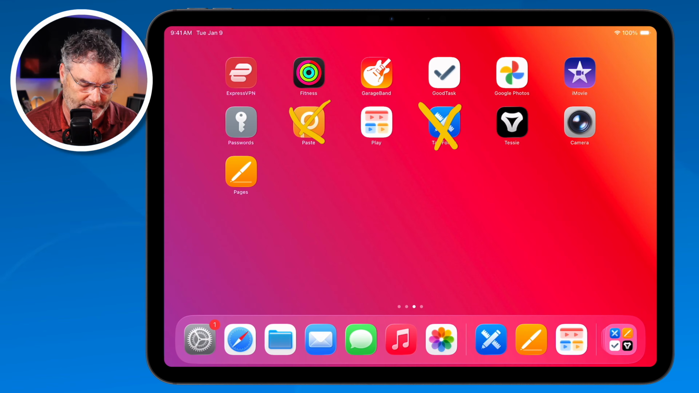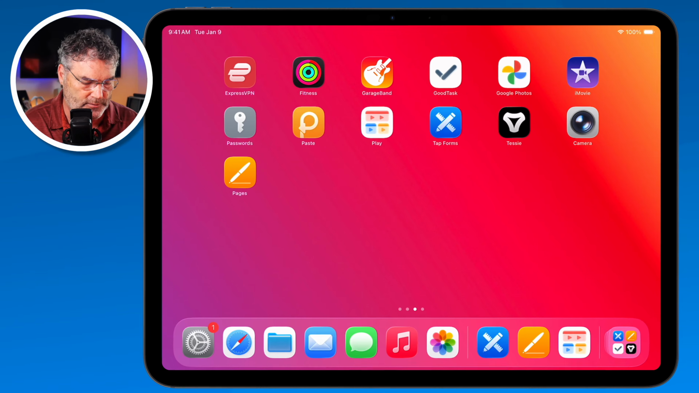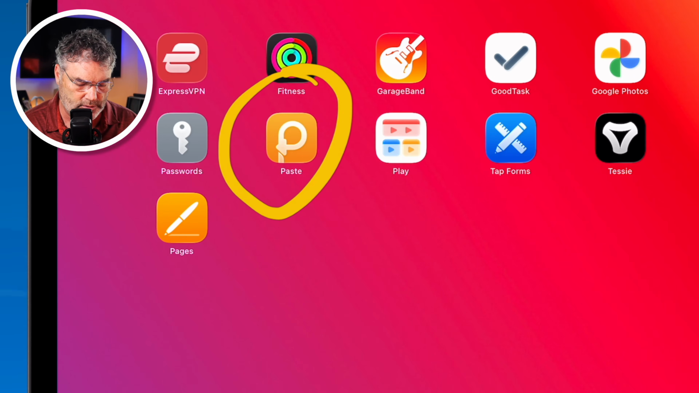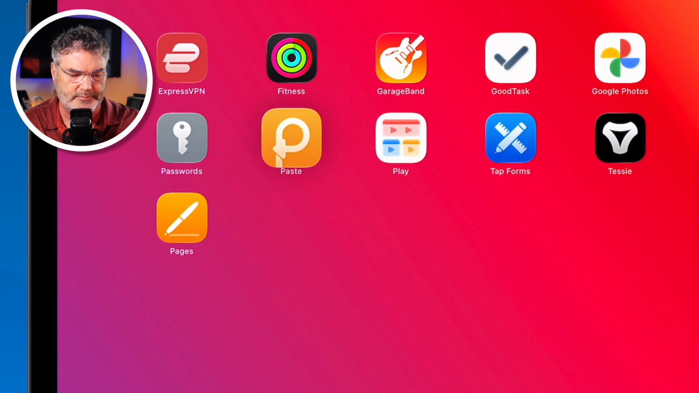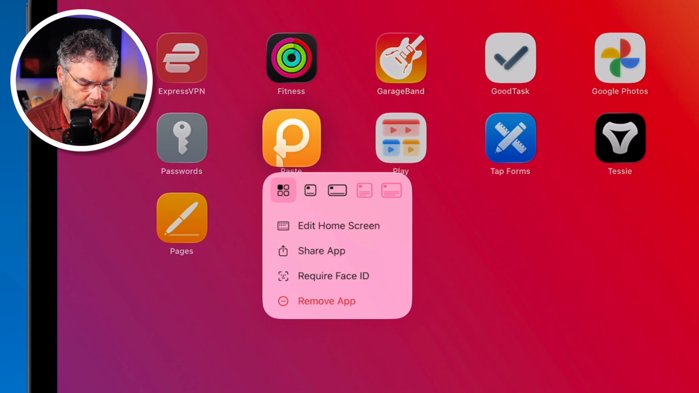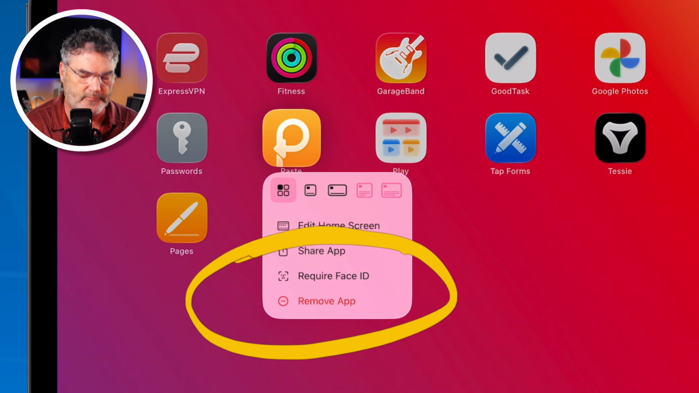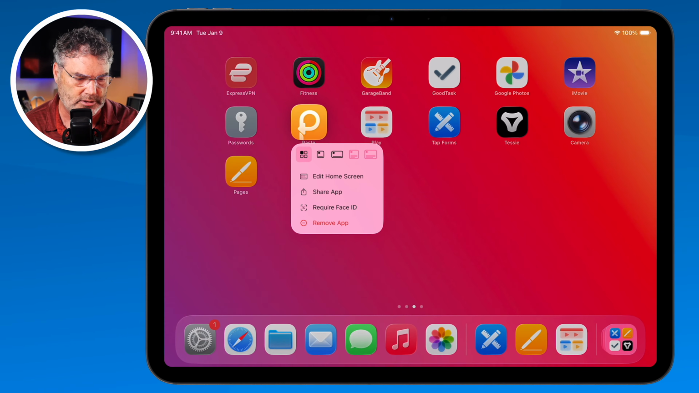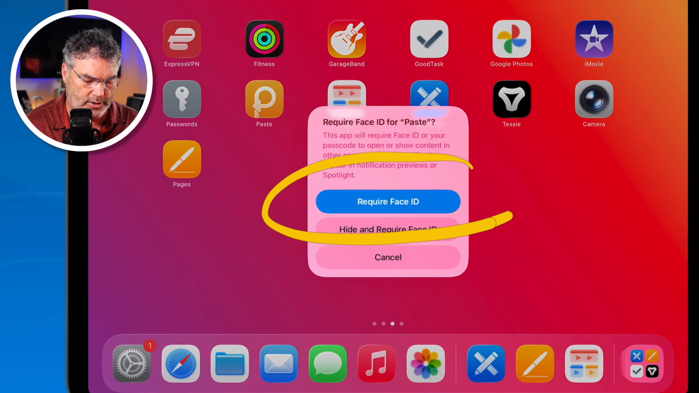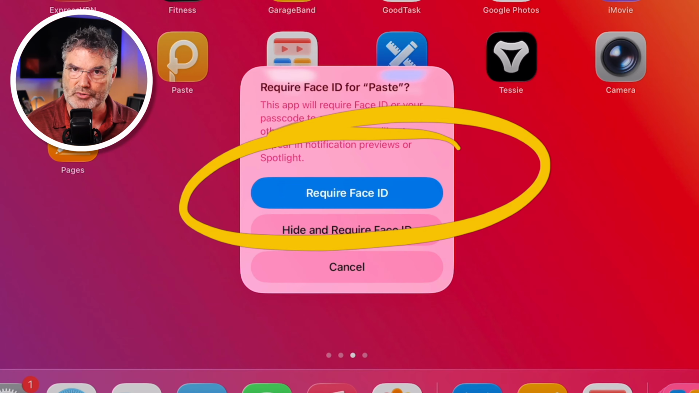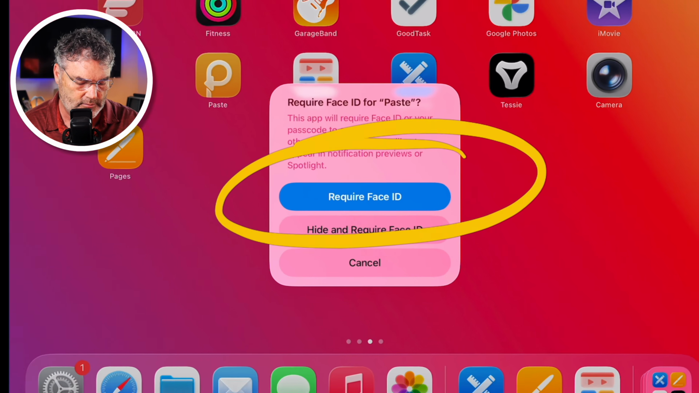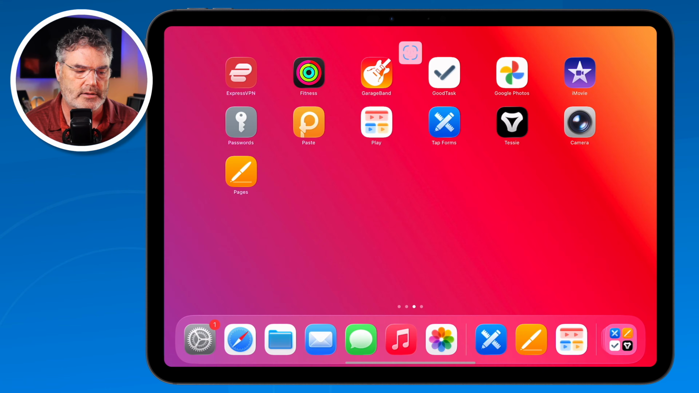So how do we do that? Well, basically all we do is just long press on it. So let's go over here to Paste. I want to lock it. I long press on it. We get a contextual menu, and in this case you're going to see it says Require Face ID. I tap on that, and then I have the option to require the Face ID. We have to do this twice, and then once I lock it, the only way that app is going to be able to be opened is if it recognizes my face.